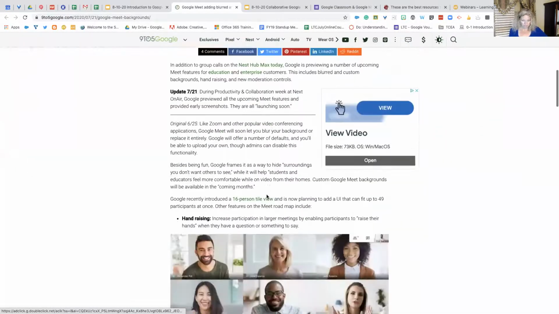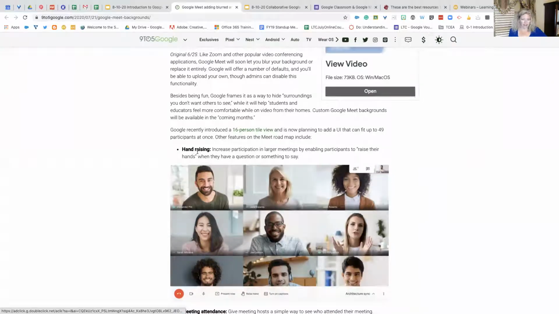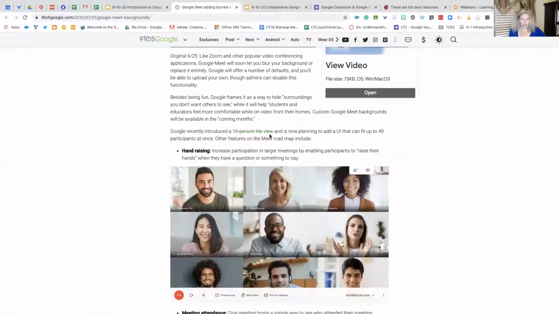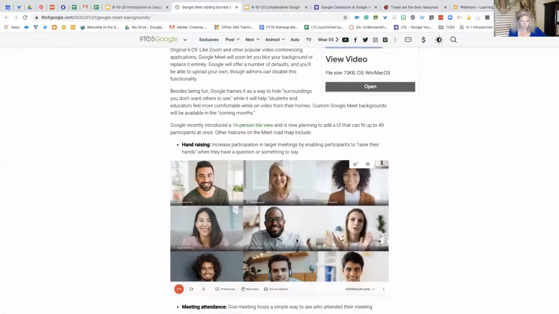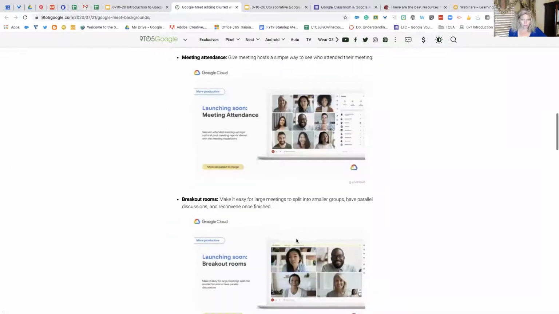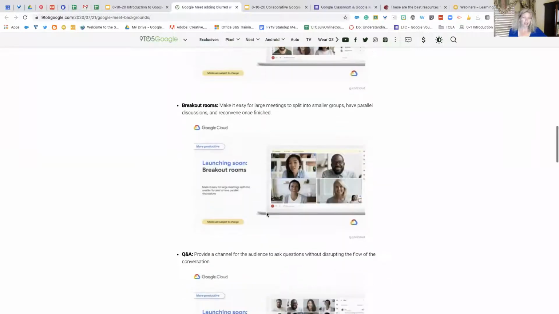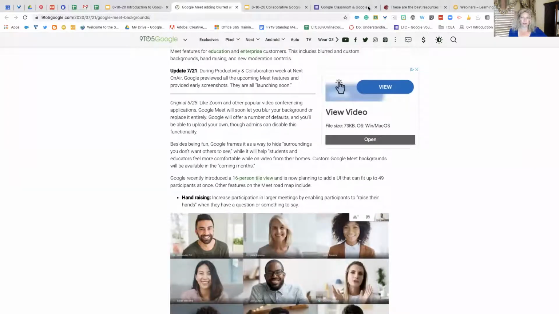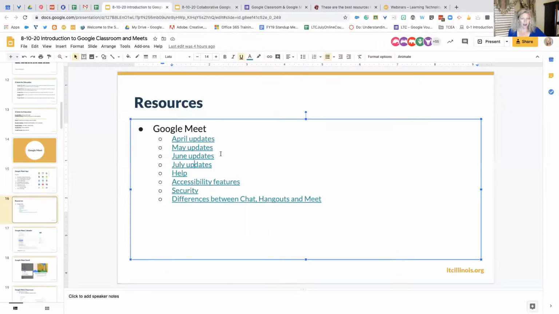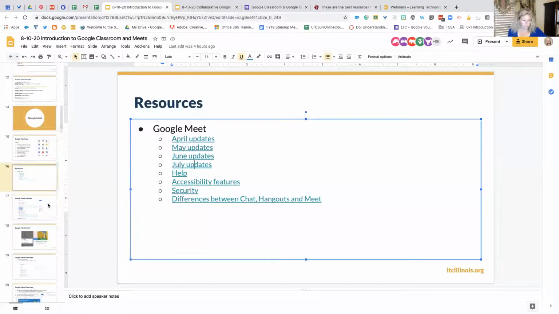But they're also adding hand raising. You've got the 16-person tile view here. There's meeting attendance that they're going to launch, breakout rooms. So again, take a look at this. I'm not going to read through it. I'm going to show you some examples and talk about it. But I've got all of these links here for you to access if you so choose.